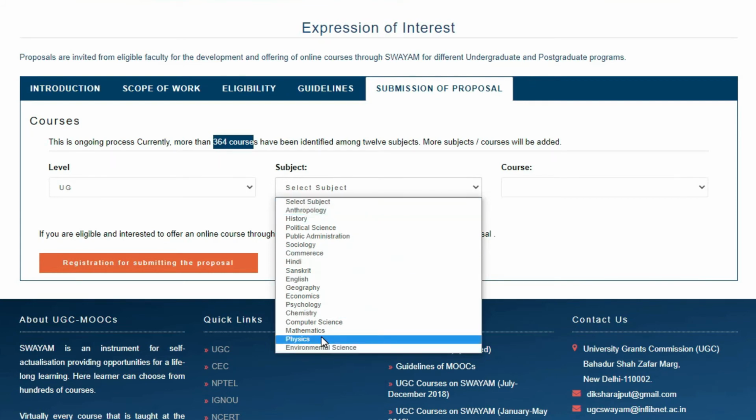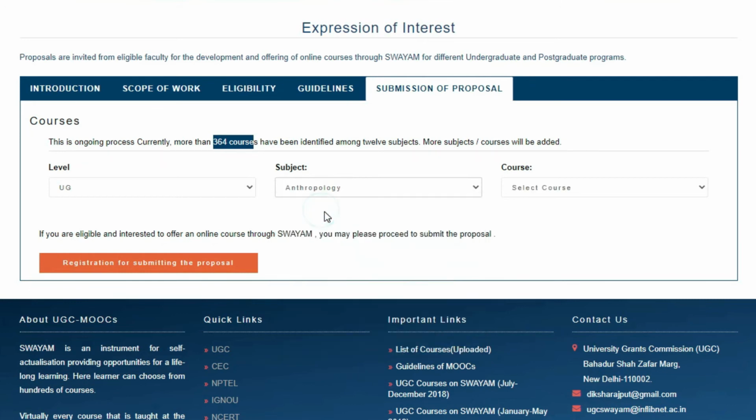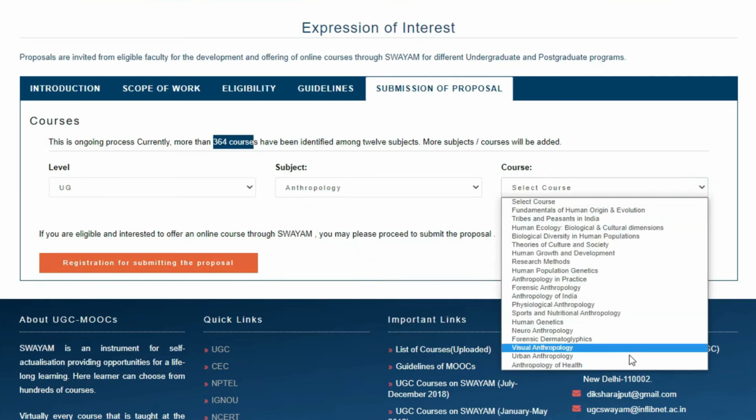So this is how it works. The timing keeps on changing, and you have to keep on looking to see whether your course is here or not. Even if your course is not here, you can still send it. For example, if you go to anthropology, there are a number of courses out there. This is the main subject, and there are a number of courses here. See, anthropology: fundamentals of human origin, tribes, human ecology, biological theories, human growth, research method. So if you are teaching research method, you need not think about whether it's anthropology or anything, because almost the research content remains the same.